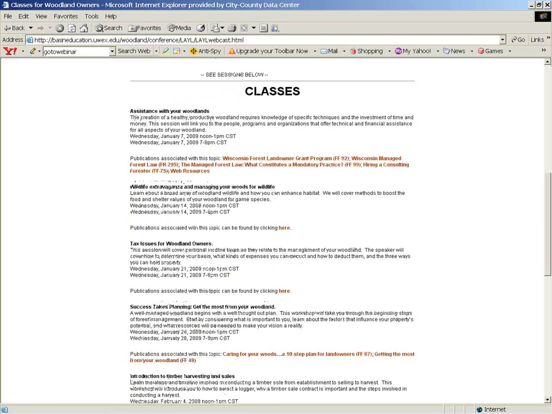And here's our first class today, Assistance with Your Woodlands. And we do have some publications posted that go along with this topic for you to review. We didn't introduce this to you beforehand, so we don't expect you to do your homework beforehand, but if you are interested, you can check out those publications before, or you can reference them after. They will be available at any time in the future. And those are PDF documents, so you'll need Adobe Acrobat Reader in order to open those.